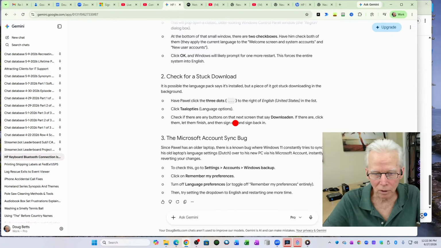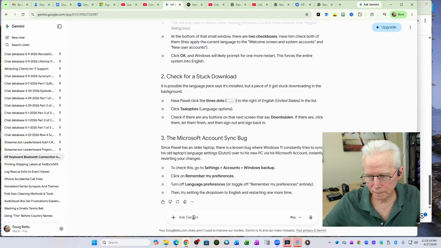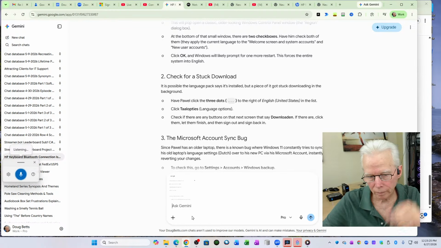Check if there are any buttons on that next screen that say download. That sounds like we need to be here and see if any of those say download. Paste that screen. Do any of these options say download?